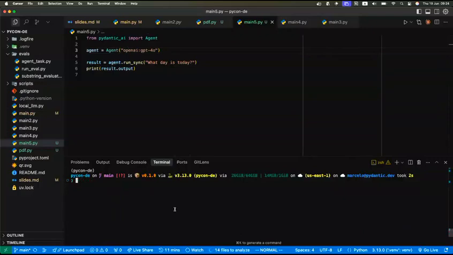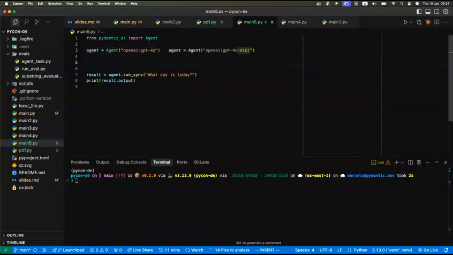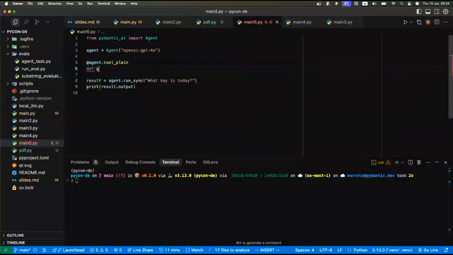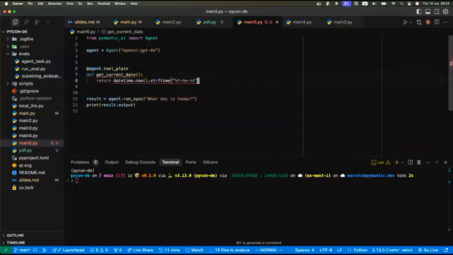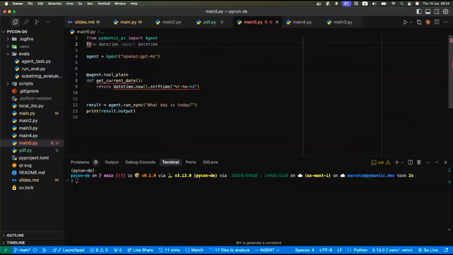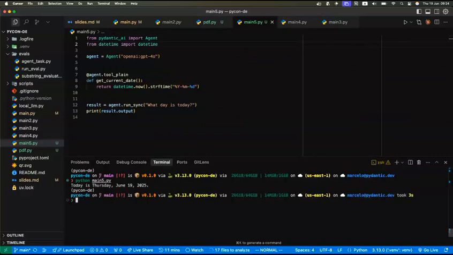Well, anyway, the point is, the LLM doesn't have access to what the current date is, because it was trained at some point in the past. So what we're going to do is give it access to something, a tool call, so it has access to what the current date is. We're going to use agent.tool_plain, and then define get_current_date, providing the current date. When we do this, now it gives us the right information.